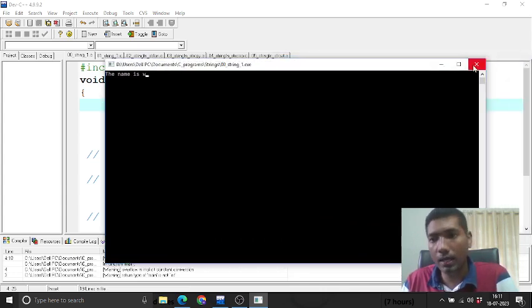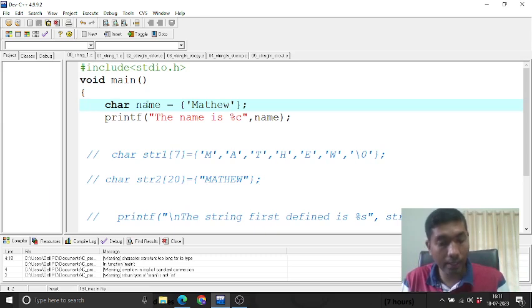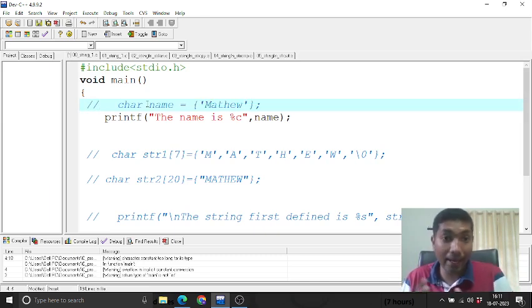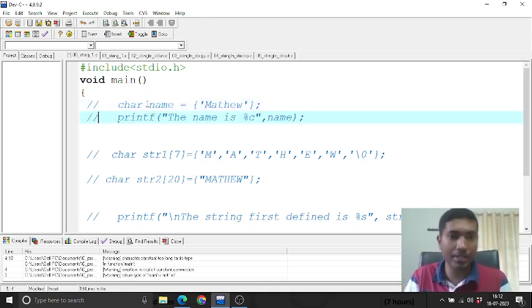But we need to represent words, sentences, and so on. For that, we need to use something called strings. A group of alphabets is called a string. In order to declare something like a word or a sentence, we need to use an array of alphabets. Now let's see one example of initializing a string.